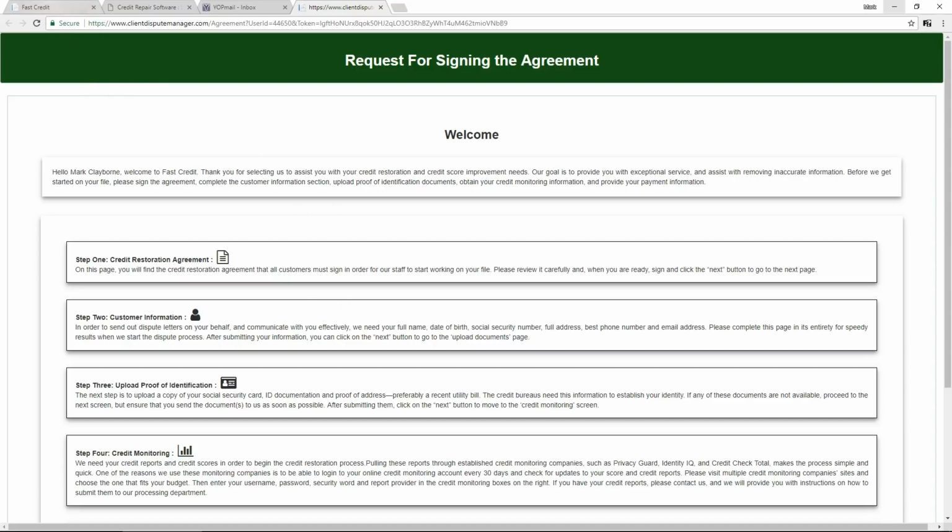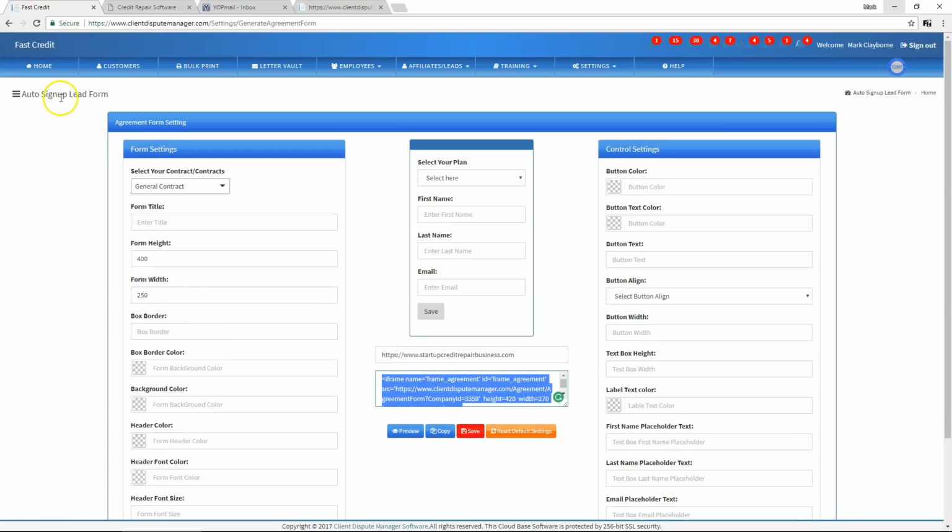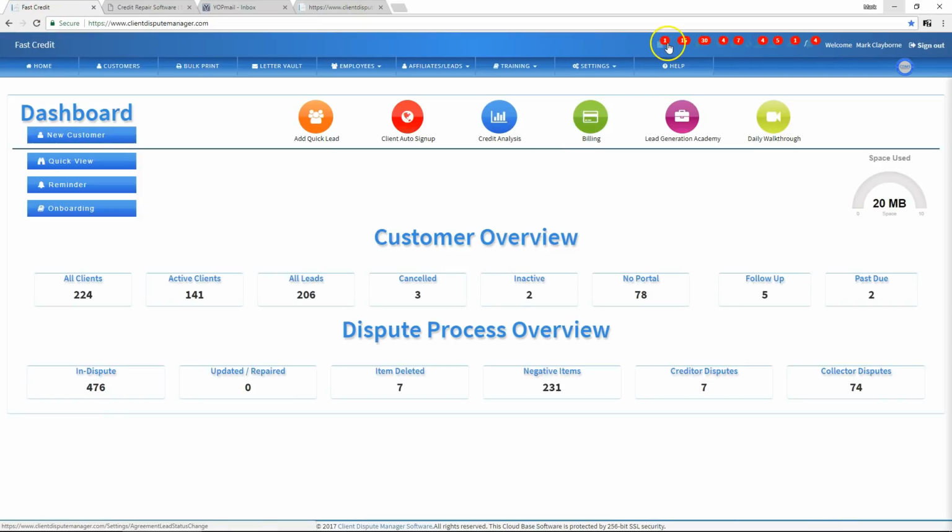So let's go back to the software and let's click on home. And as you can see right here at the very top, this is your new lead. Now, if you click on that, it's going to take you to the lead page where you can see all of your leads and this new lead.